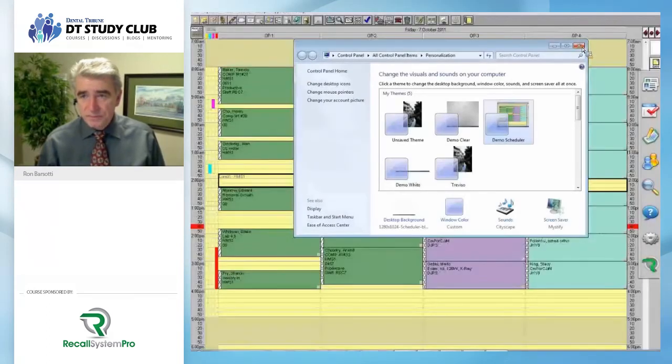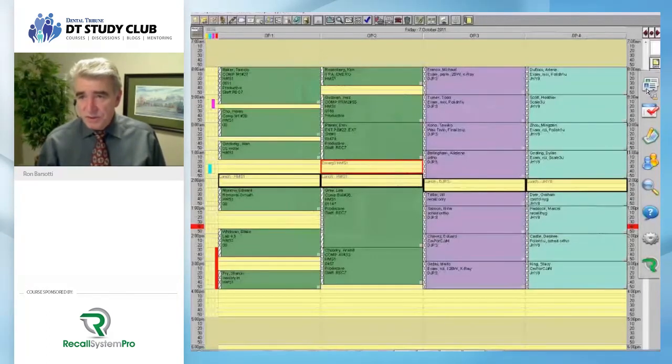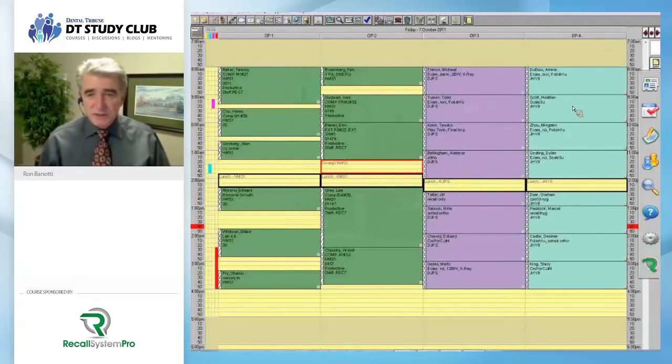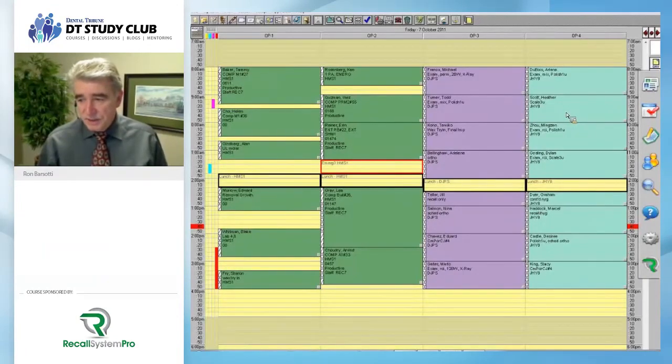There we go. So the software works directly alongside of your scheduler. Staff do not have to leave the software. Very easy to integrate into staff's daily workflow, and it's a valuable time saver for staff in being able to work with the software on a day-to-day basis.